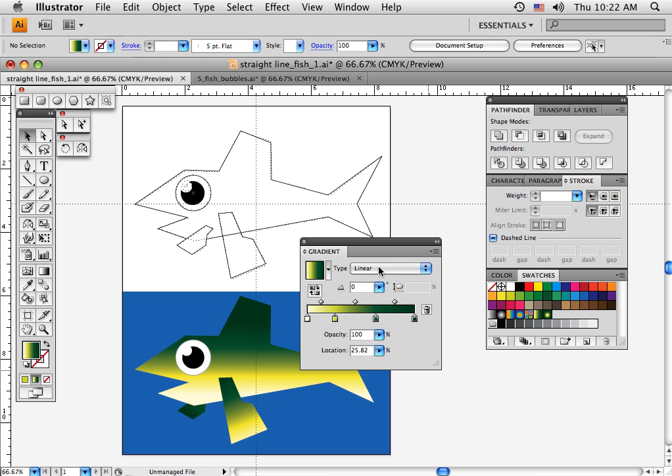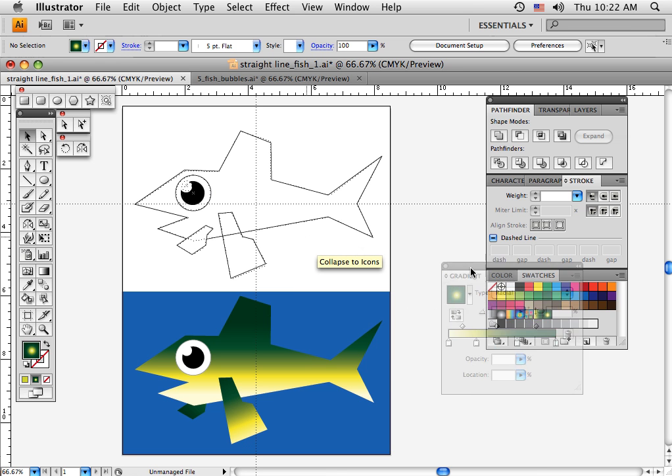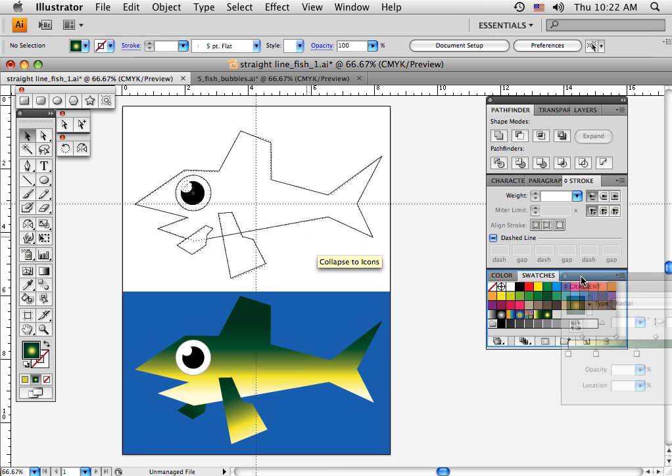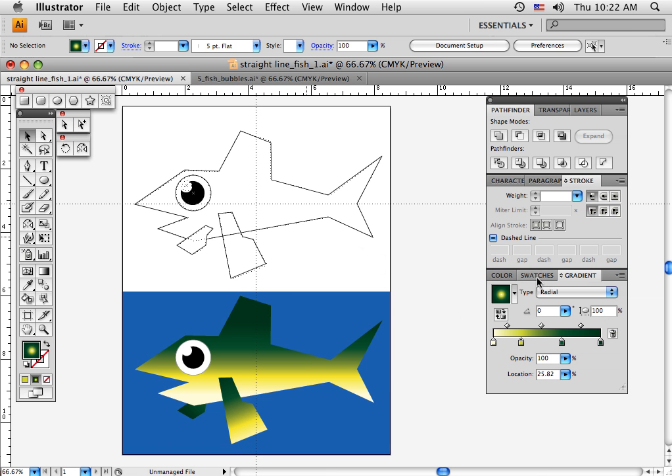I can make it a radial by saying make it radial, and there it is, light in the center going outward to dark. And I've saved that, and you save it by hitting this little button right here, and it will save that color into your palette, into your swatches, so that you can use that again if you need to. Now, having created that gradient, I'm going to put it back in the color palettes, and there's my swatches.